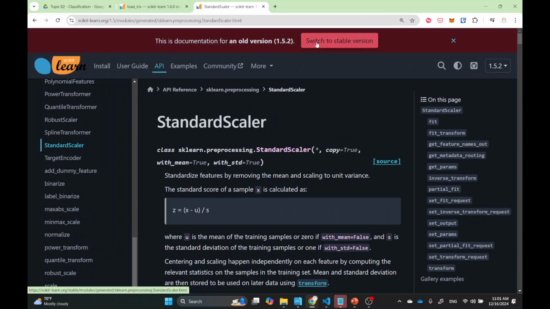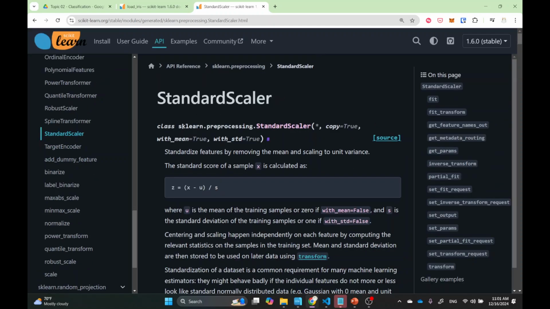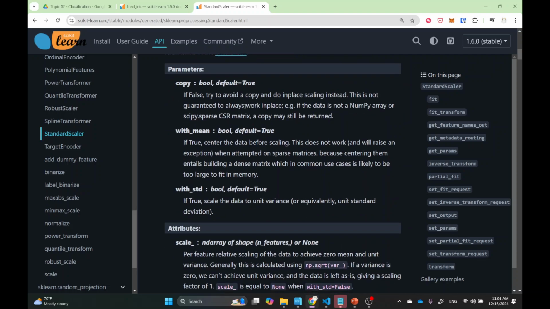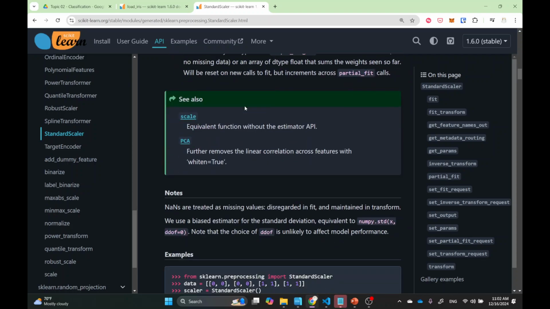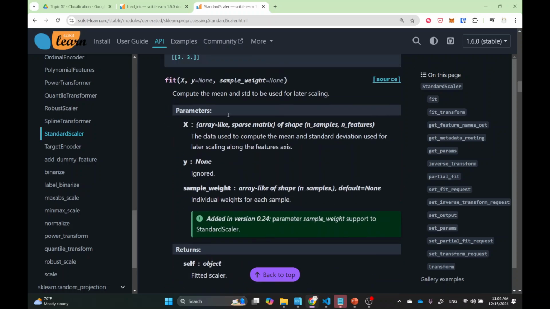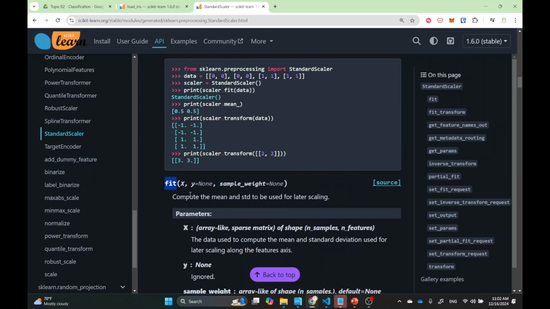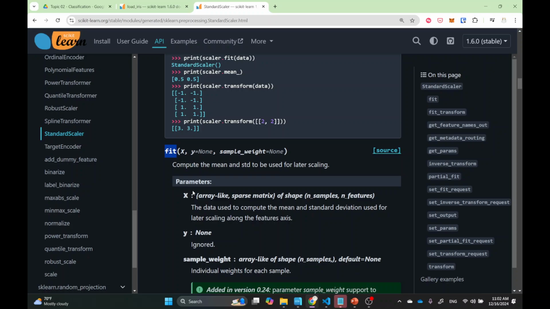It's actually better. I usually try to go to the stable version. This is the newest one. This is the class. As you can see, this is the class blueprint. And the method that I want goes down here: fit. This tells me that if I were to do this, I've got to give it x. So that one's pretty straightforward. Fit to the x data for me, please. Okay.